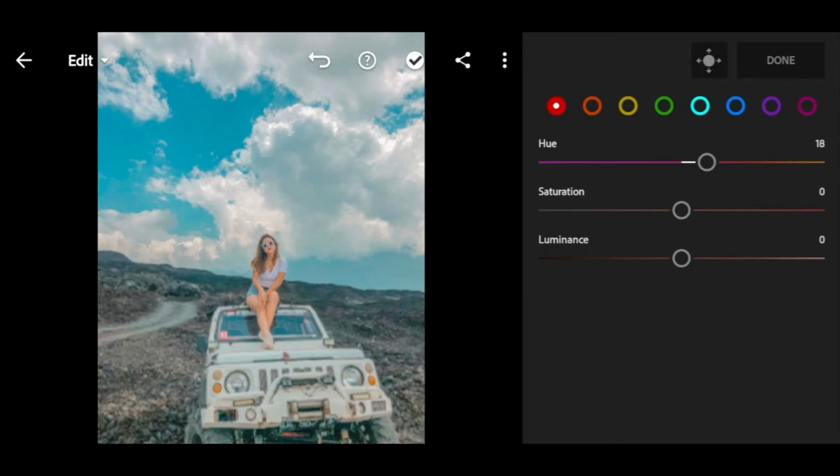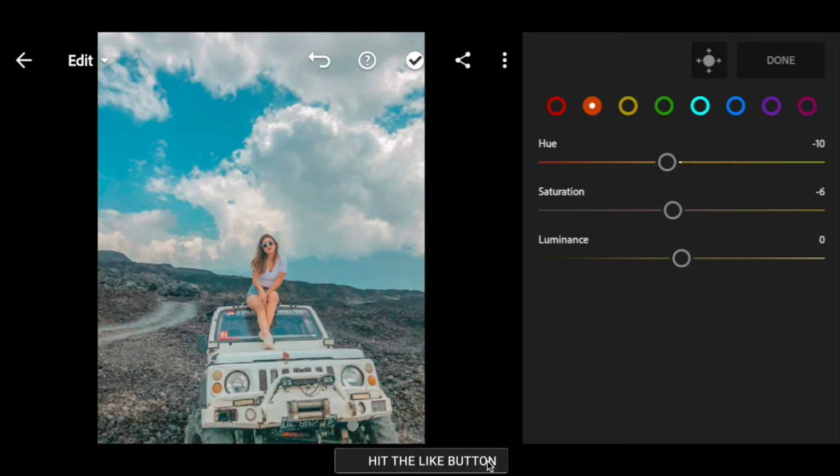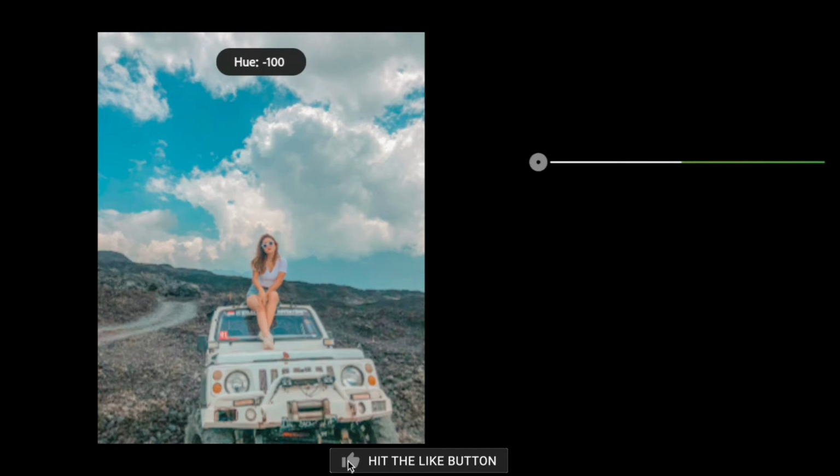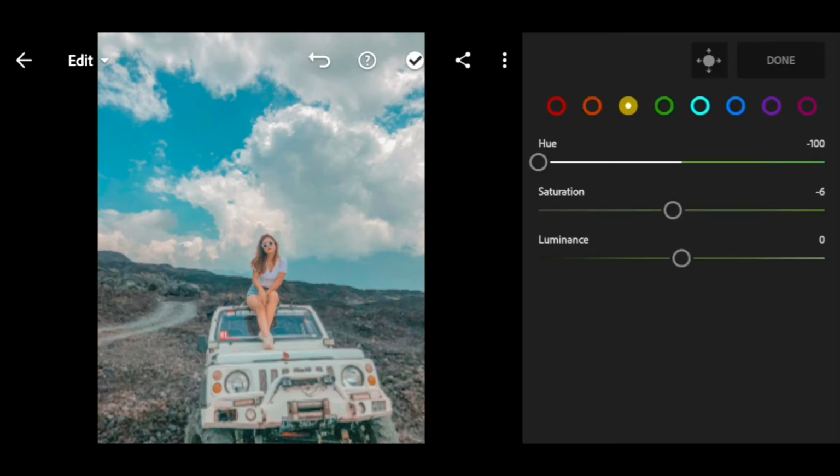Red hue 50, Saturation 100. Orange hue -10, Saturation 6. Yellow hue -100, Saturation -50, Luminance 20.